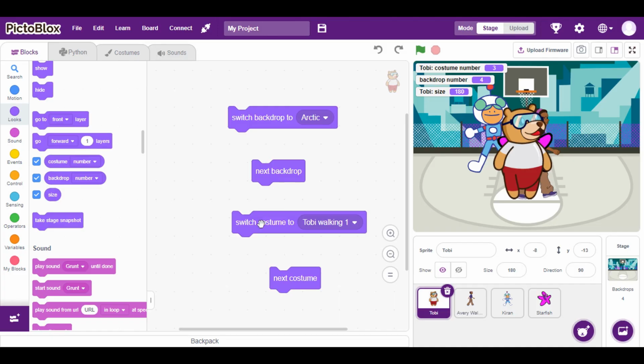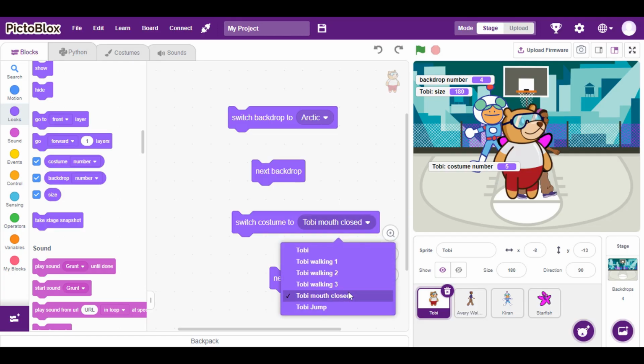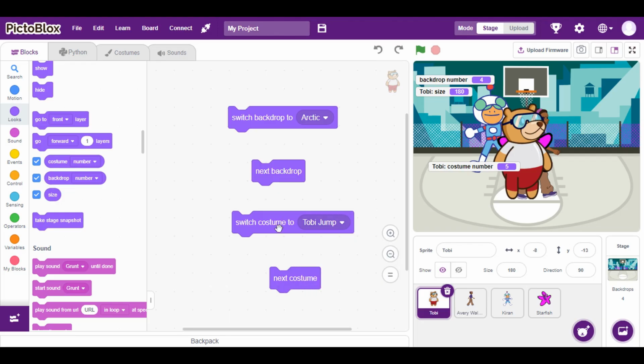Now costume number, let's change it to Toby walking and the costume number updated to 2 because that is the second one. Now if you change it to Toby mouth closed, which is the fourth one, click on it, it'll be, oh sorry, that is the 5. Yeah, that is number 5. So yeah, Toby jump, that is the last one. So if you activate that, it will become 6th. Okay, the next costume. So it will go 1, 2, 3 in the sequence, it will appear.